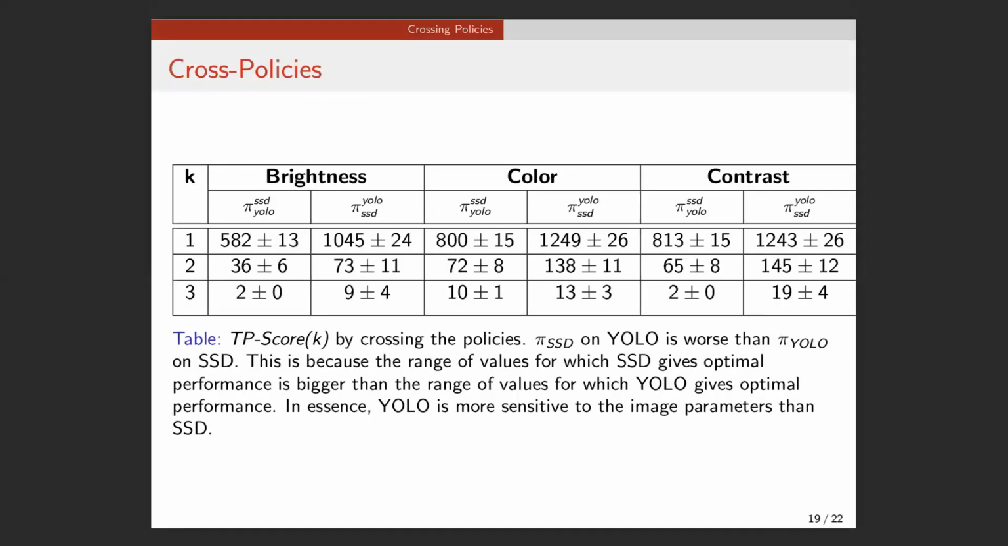Here we can see that pi SSD on YOLO is worse than pi YOLO on SSD. Note that the higher this number, the worse it is. This difference in the performance is because the range of values for which SSD gives optimal performance is bigger than the range of values for which YOLO gives optimal performance. In essence, YOLO is more sensitive to the image parameters than SSD.